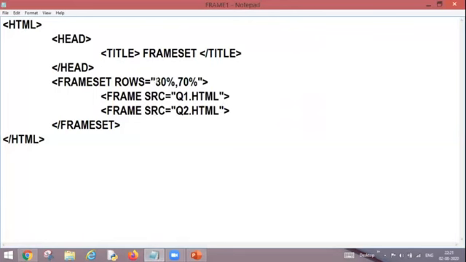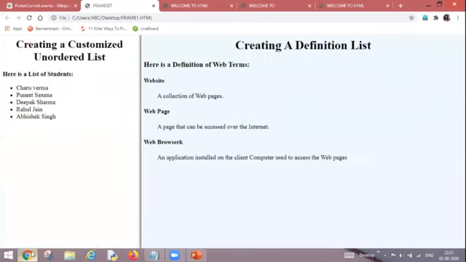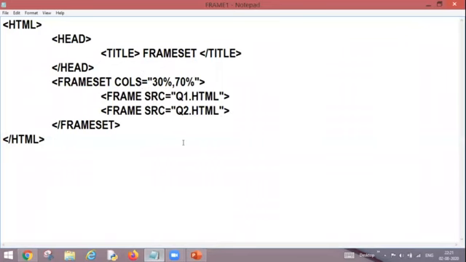Now if I'll change it into the columns, so it will appear in this way. Control S, F5 here. Now vertically they are appearing. Another thing which is related over here, that I can divide my web page into 3 sections also, right? So I can write over here, this is my 30%, comma. So 30 plus 30 is 60 and the remaining portion is 40%.